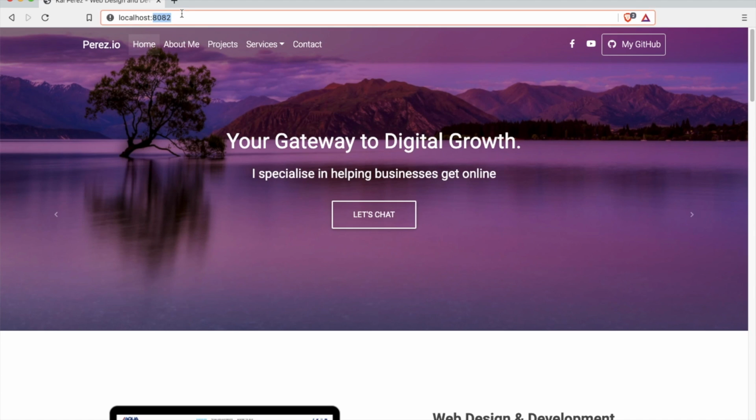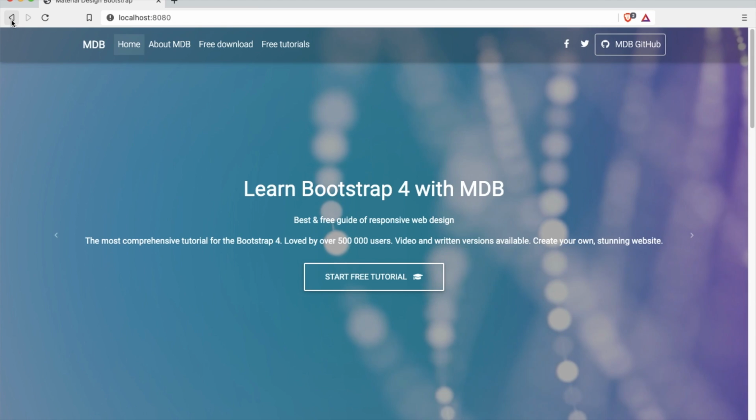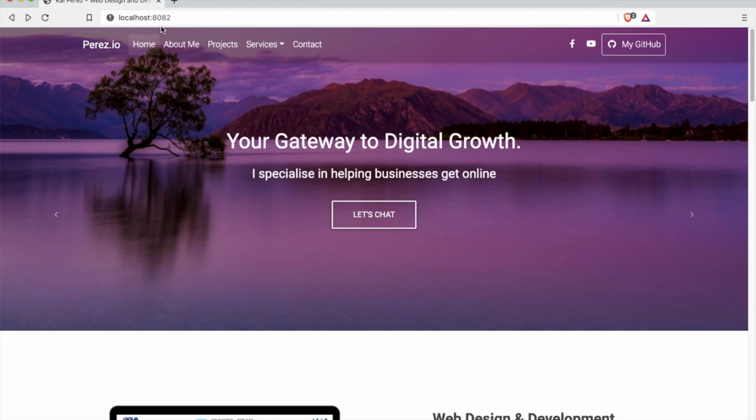And just to illustrate how Docker can run multiple websites on different ports, we'll have this one running on port 8082, and you can see that we also have a different web application running on port 8080. Back to our port 8082 application right here.